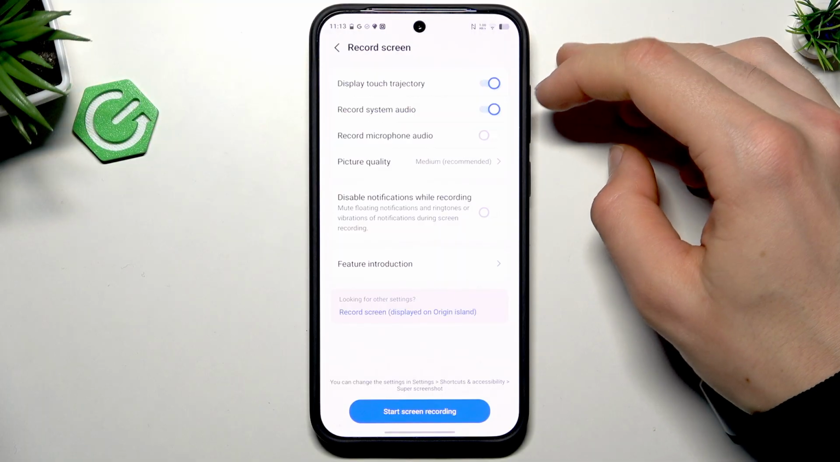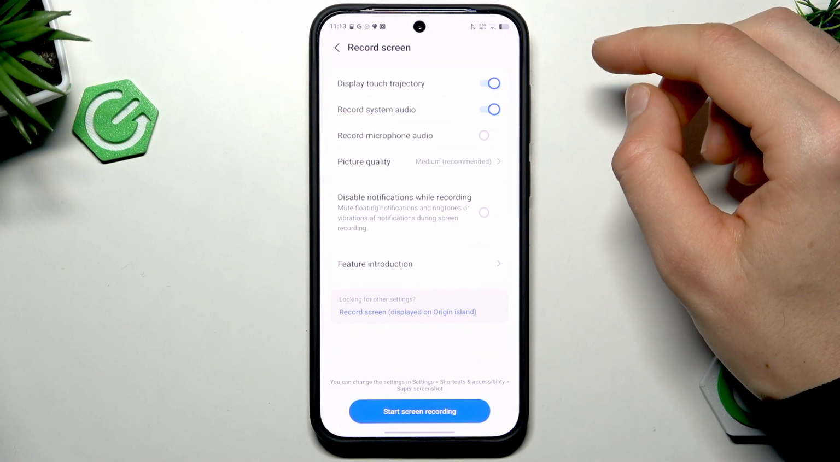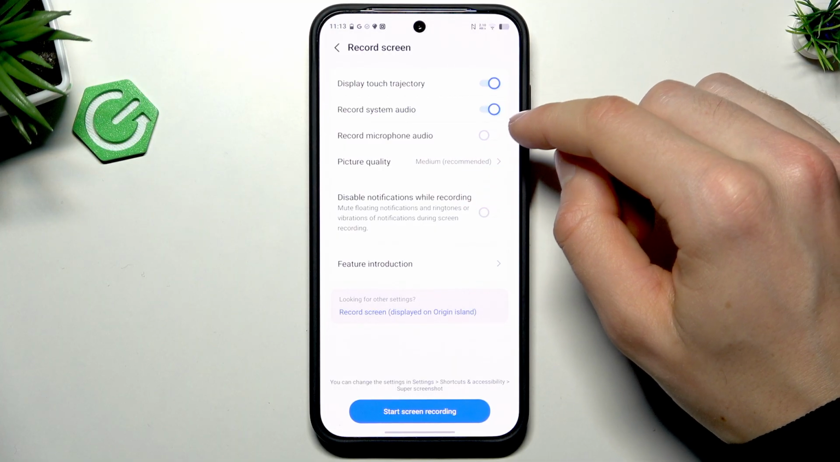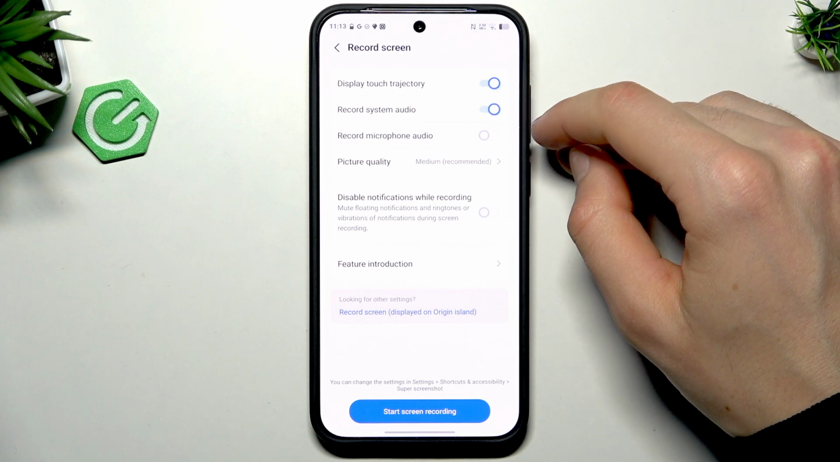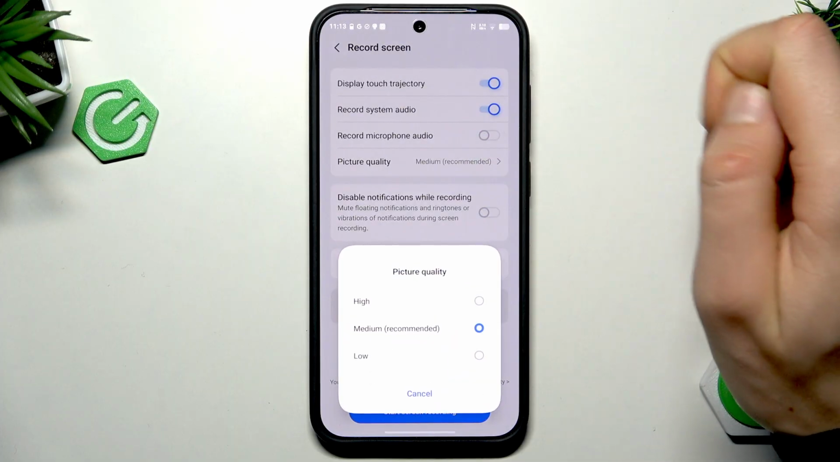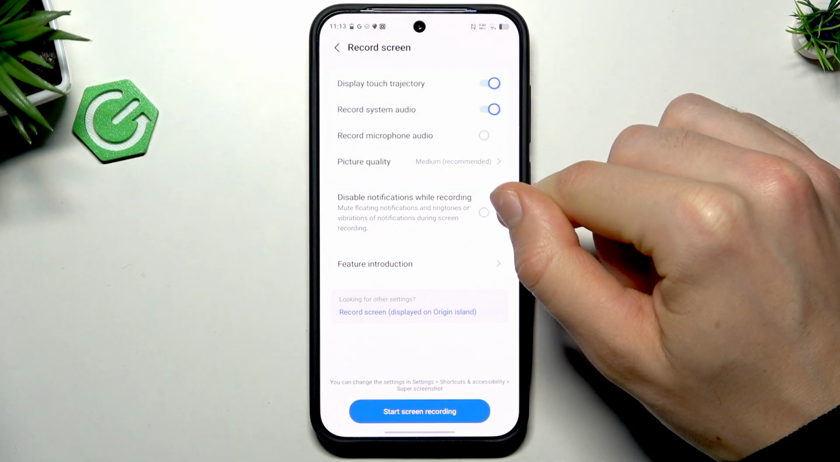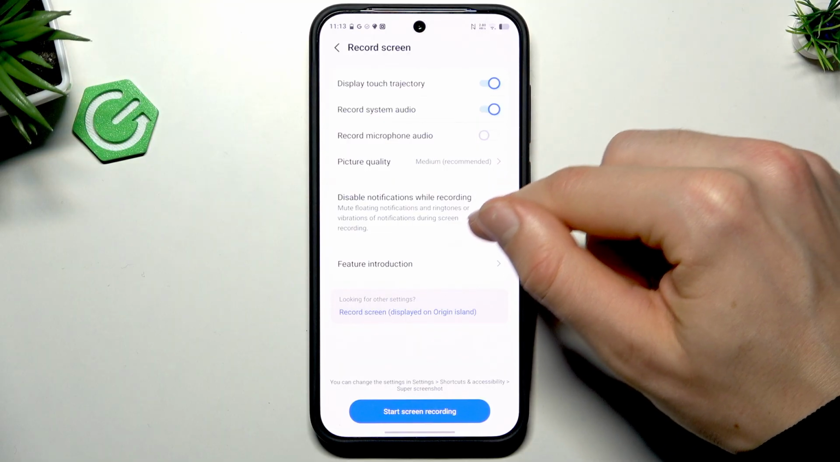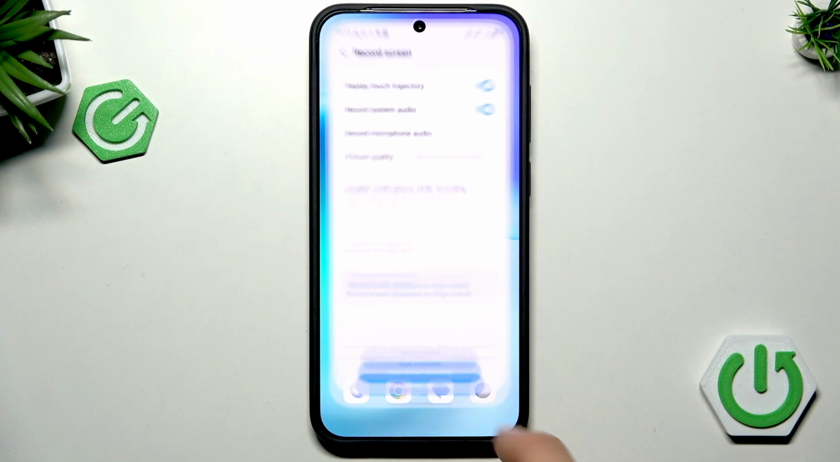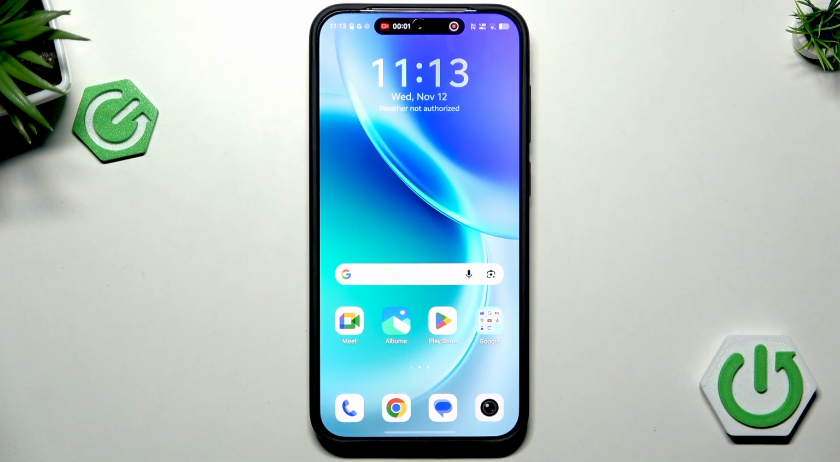Then record system audio to record the audio from your apps and your system overall, and record microphone audio so you can hear yourself on your recordings. Then you can adjust your picture quality, disable notifications while recording, and all the stuff. So to start screen recording, just click on start screen recording, and basically that's all the settings you need to know about screen recording on VIVO X300.